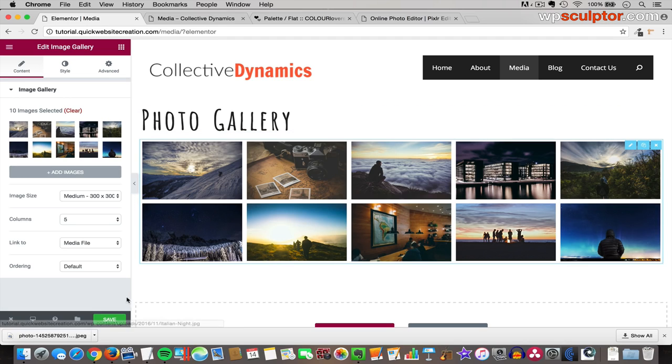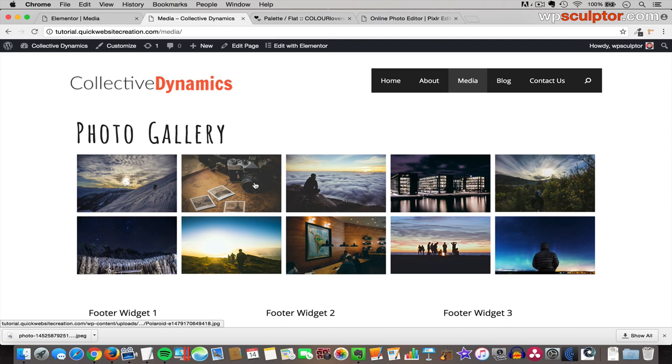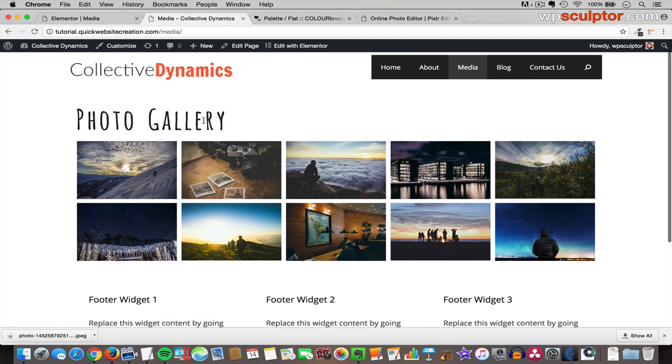So let's go ahead and save what we've done with the Elementor page builder. And we'll view the front end of our site. And let's refresh the page. And you can see that we now have our image gallery added and of course our heading.